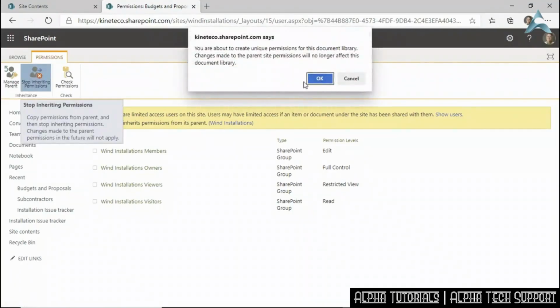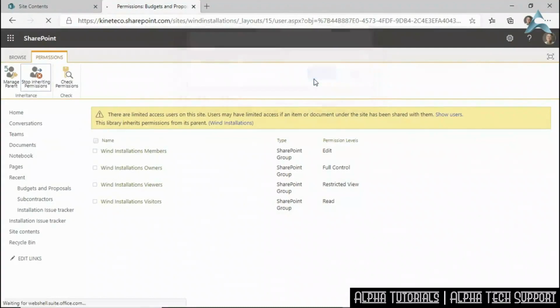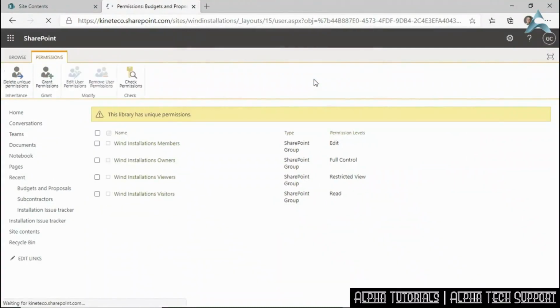We are about to create unique permissions for this document library. Changes we make to permissions in the site as a whole will no longer affect this document library, and say OK. And that message box is the reason that our administrative load gets more difficult when we do this. We now have this library has unique permissions, which is exactly what we want.